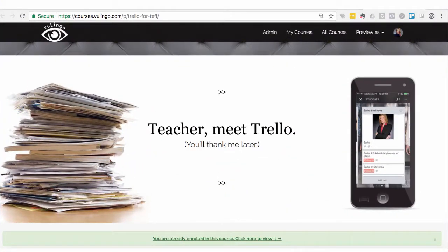I use a totally free web and phone application called Trello, and I've specialized it specifically for English as a foreign language teachers. So let's take a look inside a few of the cool features that you can do with Trello to virtually automate your entire teaching business.